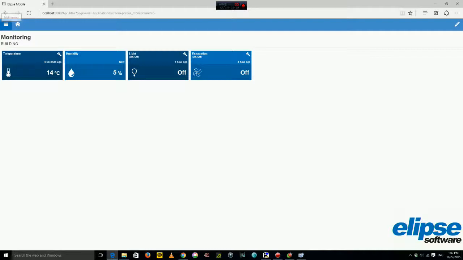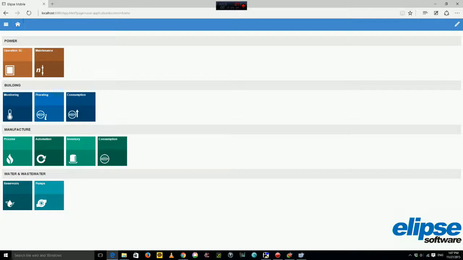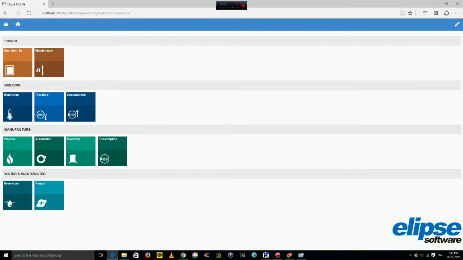So let's go back and see what we have on this banner here. So I have the main menu, so I have some shortcut to application, trigger, page, user, connection, settings, about, support, and logout. And here I have my top level of the application, and on the right side I have edit, so here I can edit. So this is a demo application. Let's make a new one.